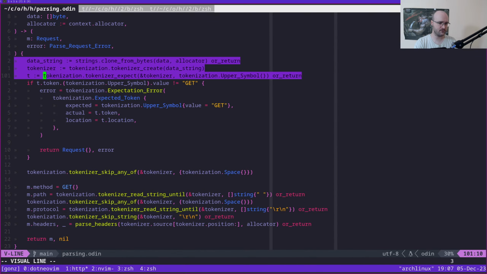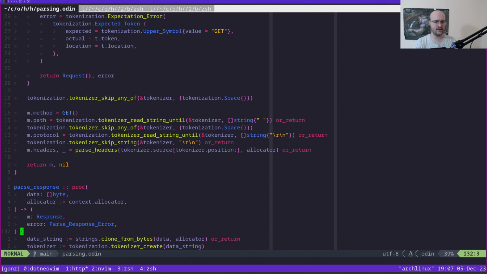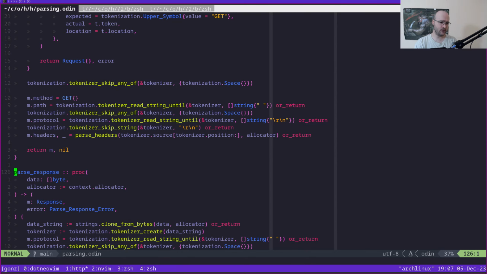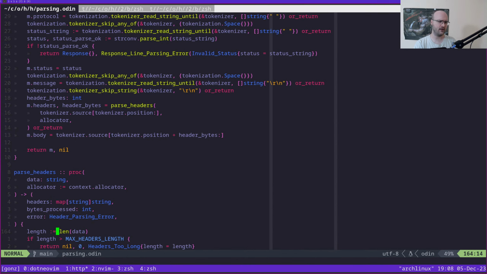Like this. And this is based on a tokenizer that I have also written. And it's really just doing basic parsing, right? HTTP is just text. There's nothing more to it. We also parse responses because we have an HTTP client, obviously, which is actually the easier of the two, really. And so on.